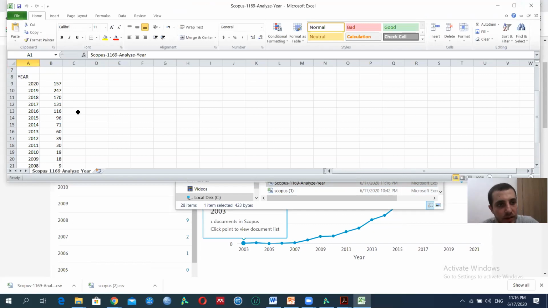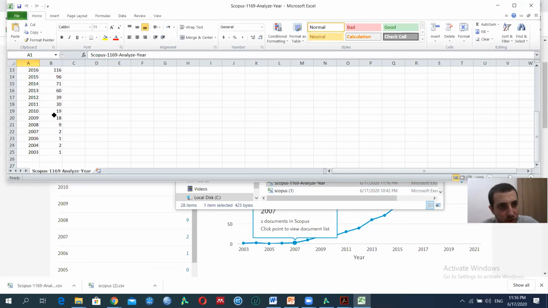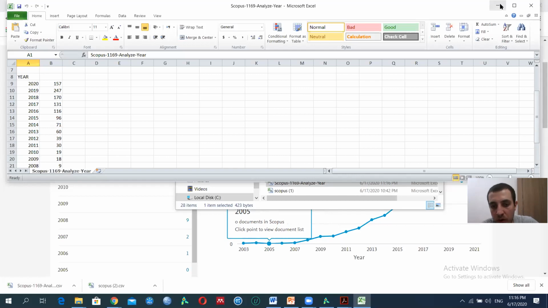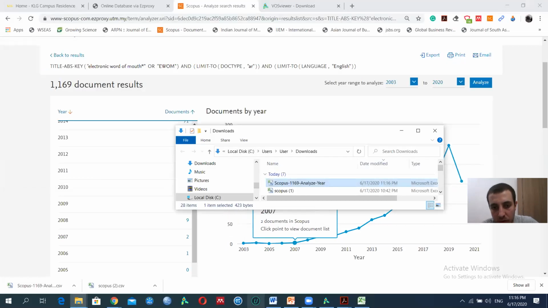Yeah, see, this is the exporting of the files that we already did. This one is the years, and this is the number of files already exported from here. Okay, so how do we do it on Word? How do we do it on Word?